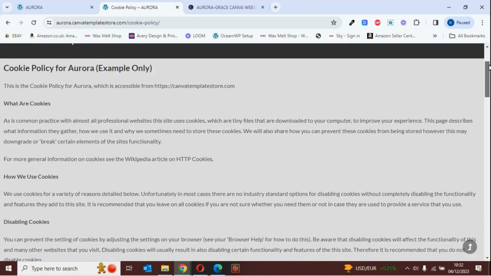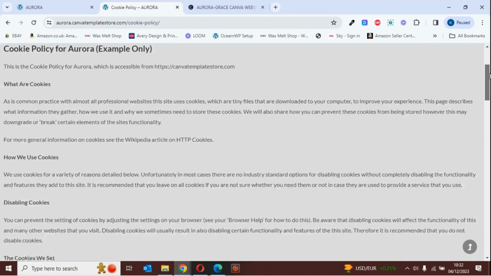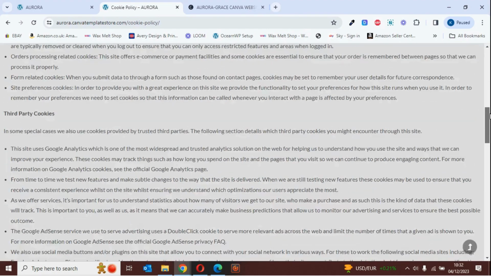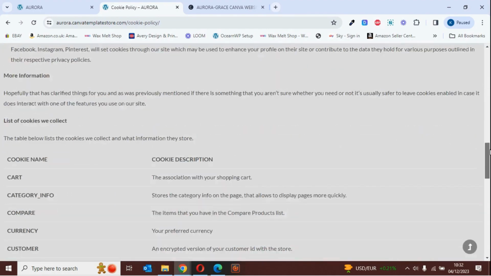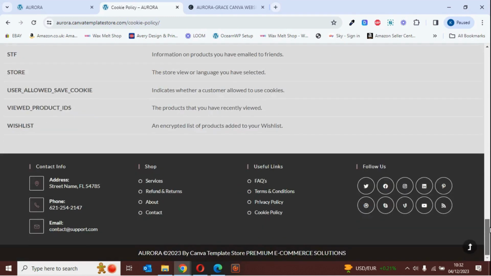So you've got your cookie policy, and that's just an example. It's a proper cookie policy template that's been put in. You just have to have a read through it. It gives you all the different details, and then you can change any amendments that you want to put in there. And then you've got all your follower icons, which are applicable.